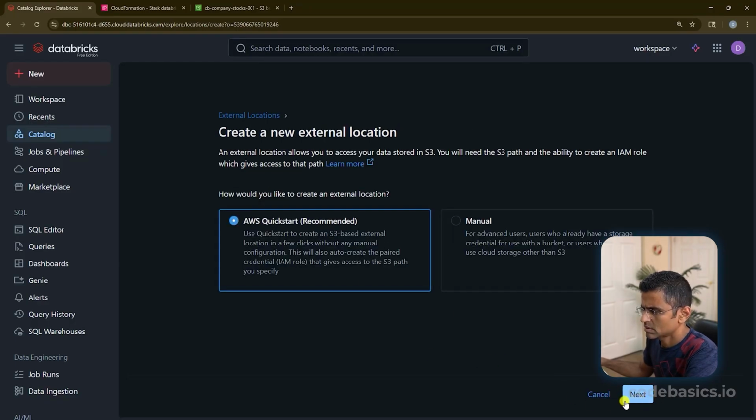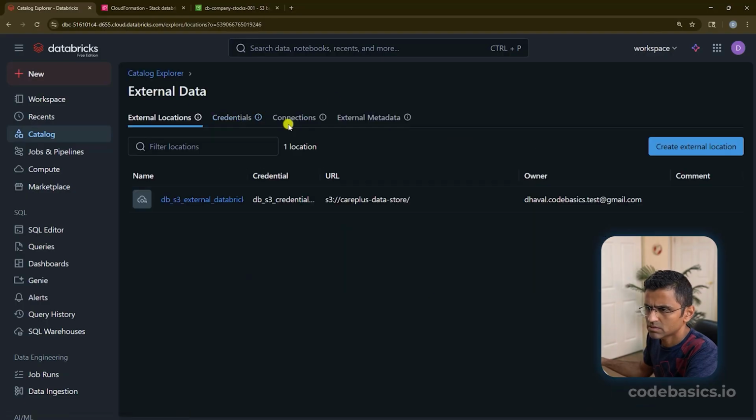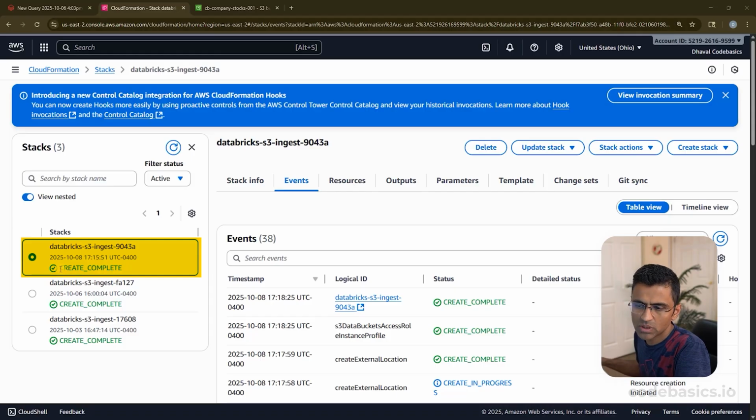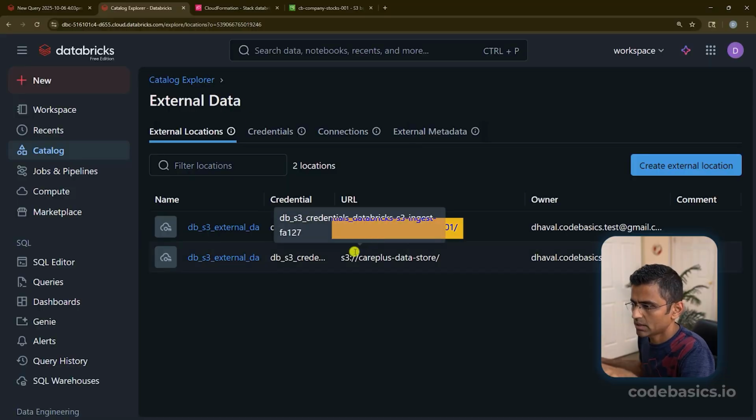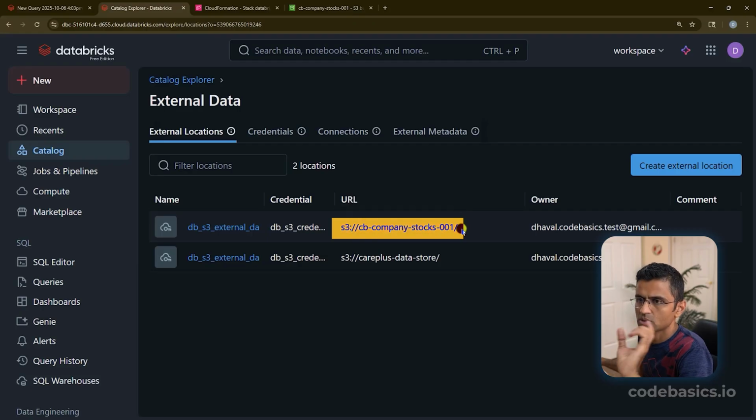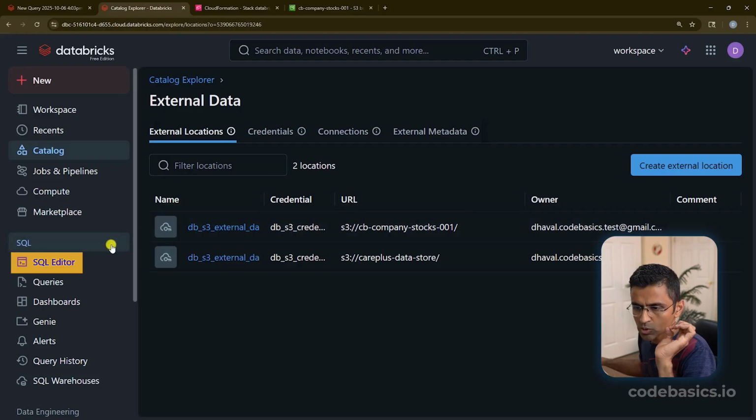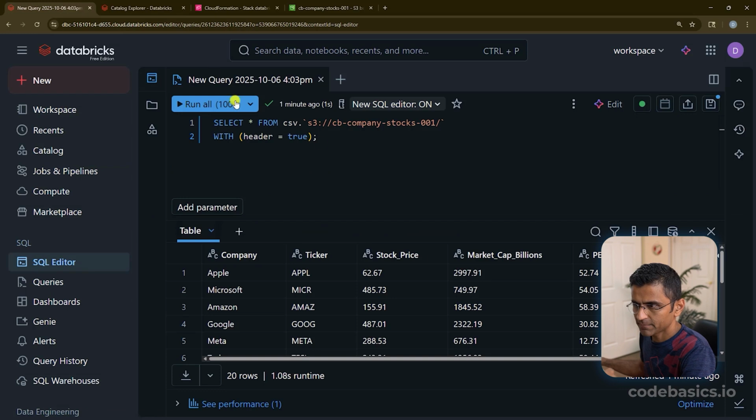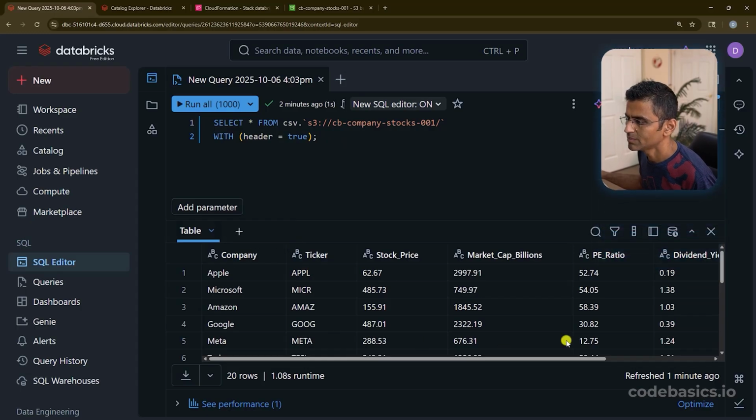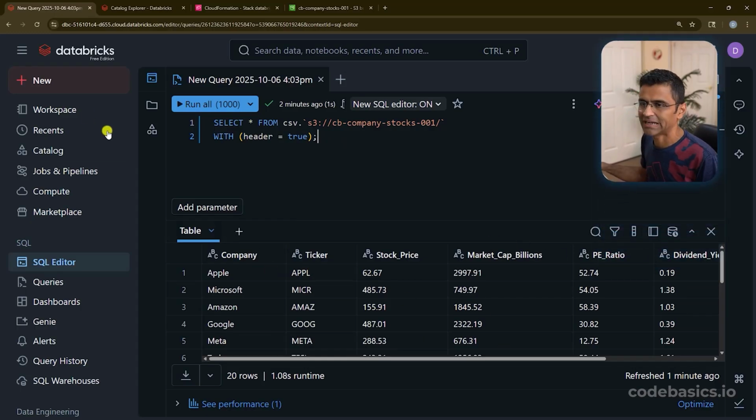Okay, so just say external location. It took some time, but eventually you will see create complete here. And then when you go to external data, you will see this particular location, right? S3 CB company stocks. Now you can go to your SQL editor. So click on that and you can run this command, select star from csv.this header equal to true, and you will be able to see the entire table.